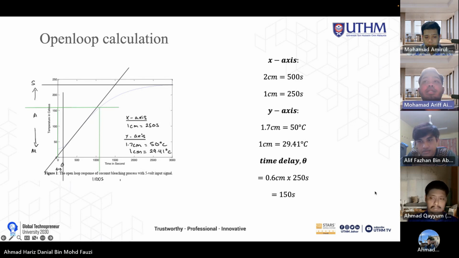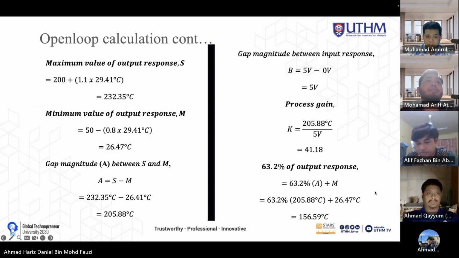Then we can obtain the time delay. We construct this using the FOPDT model. Then we obtain the time delay for this open loop response, which is equal to 150 seconds.